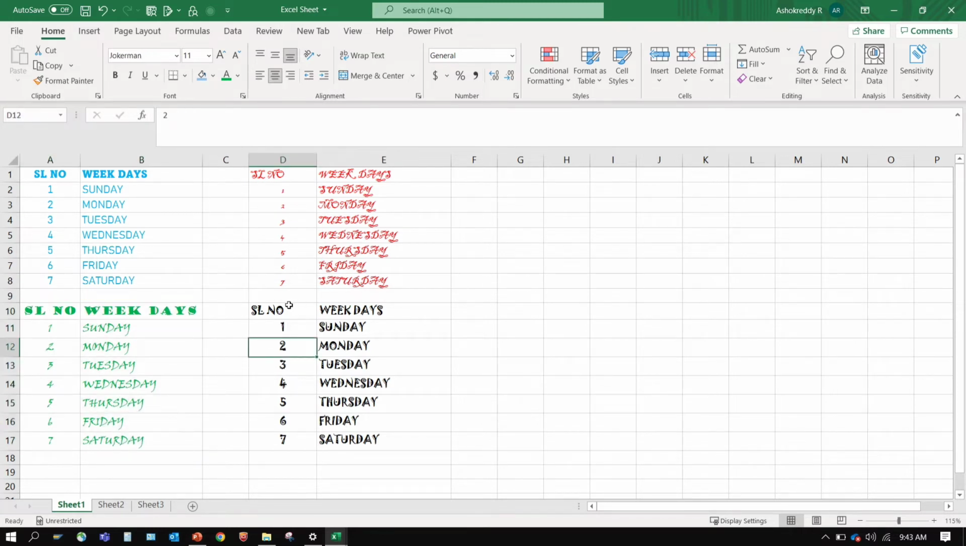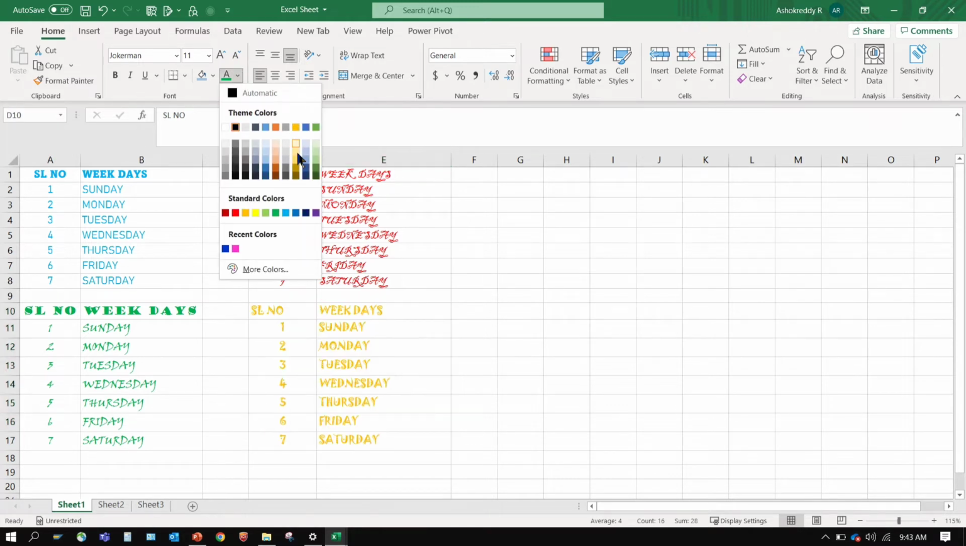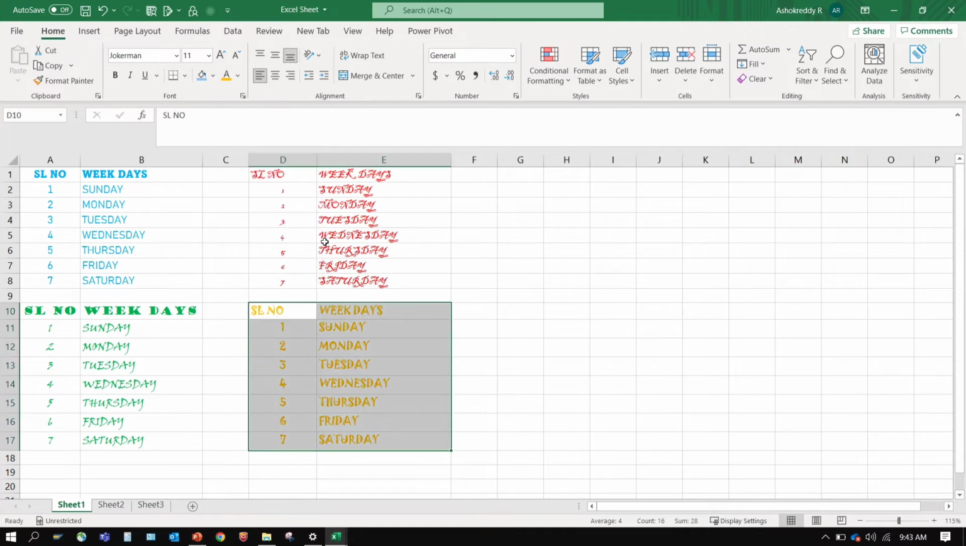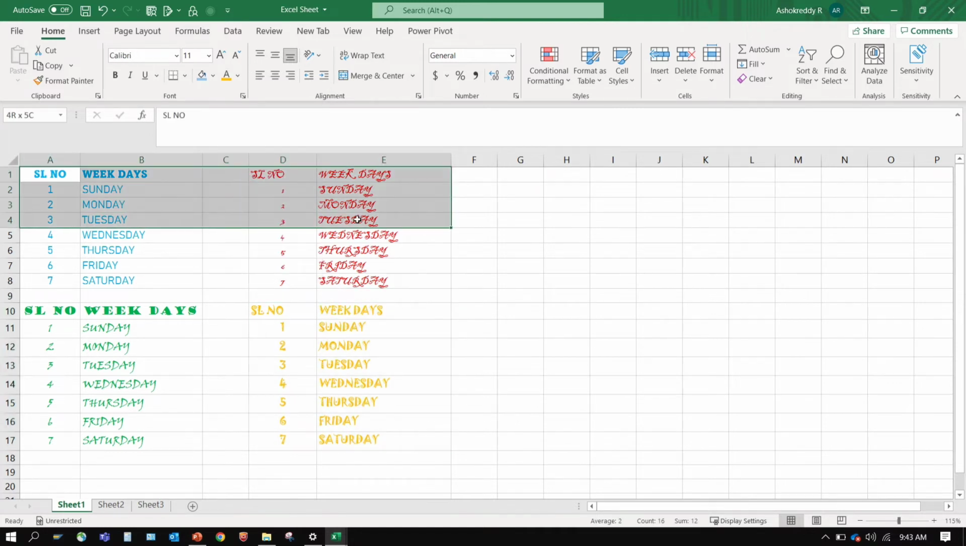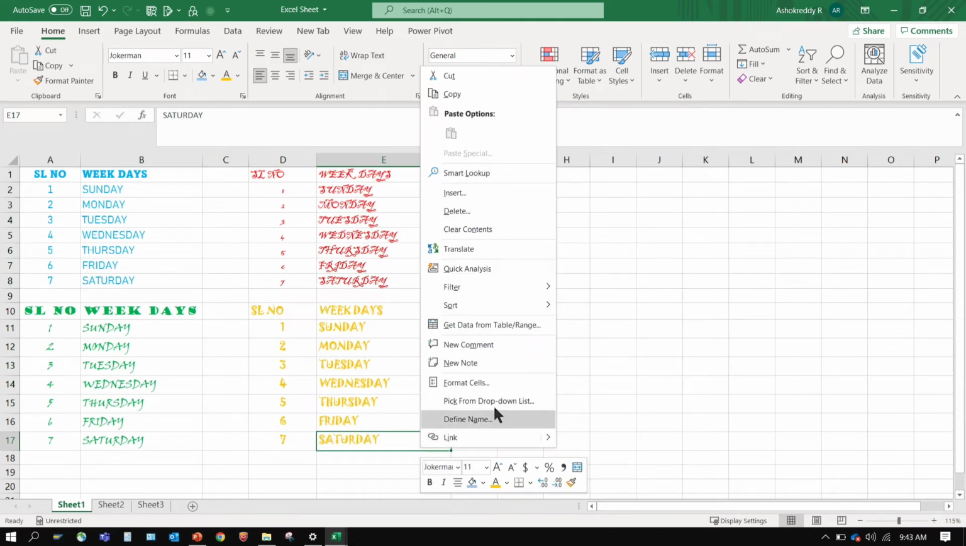And again I'll select the fourth one. I'll go here and this time we'll select orange. See, this is how we can change the color of the text.